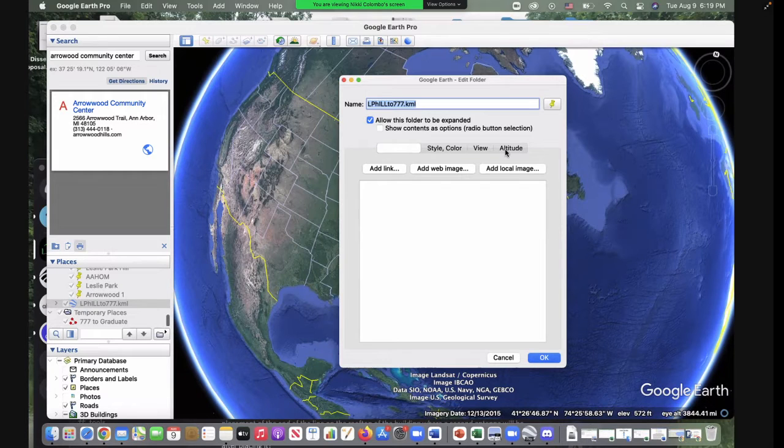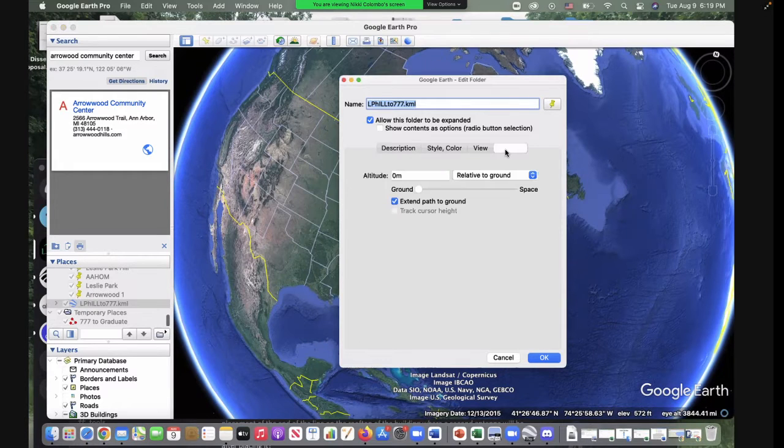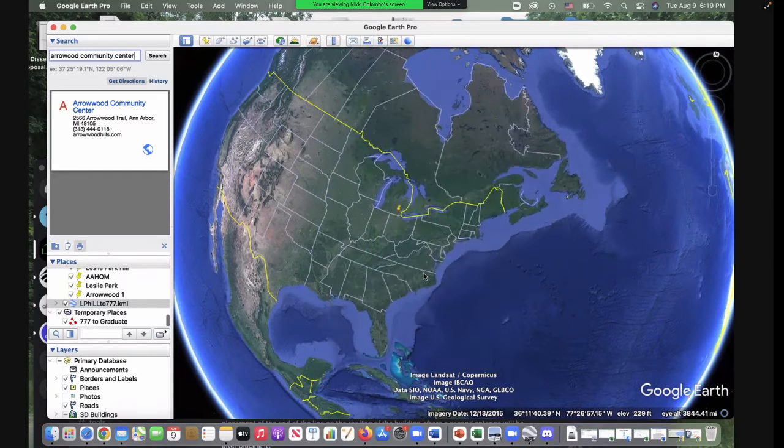let's go to altitude first. Okay, relative to ground at 0, that's all pretty good. That's a good place to start. And there is nothing that helps us in the other tabs, it looks like. So, should I click OK? Yeah, that's a good thing I think we can do.